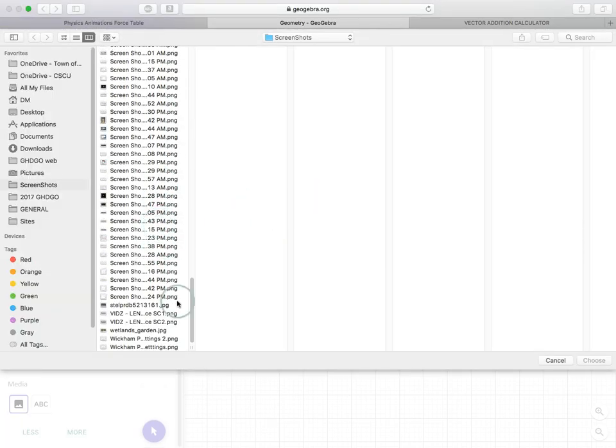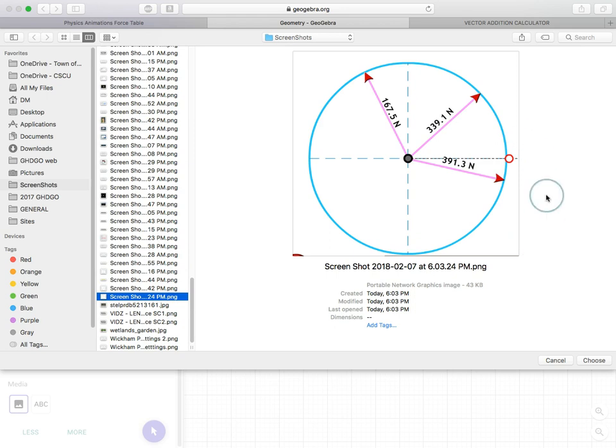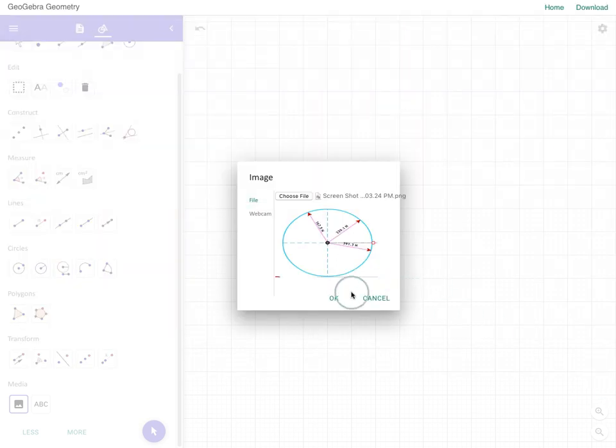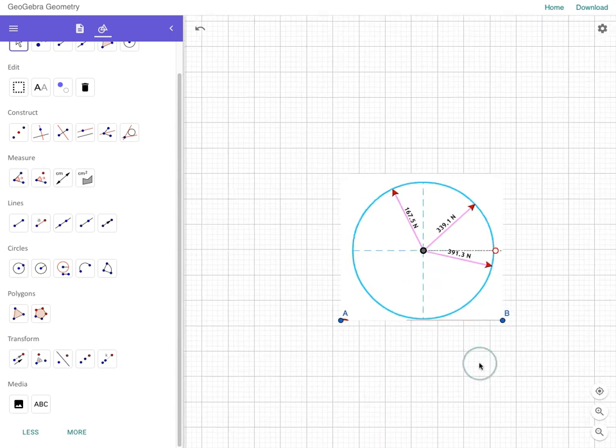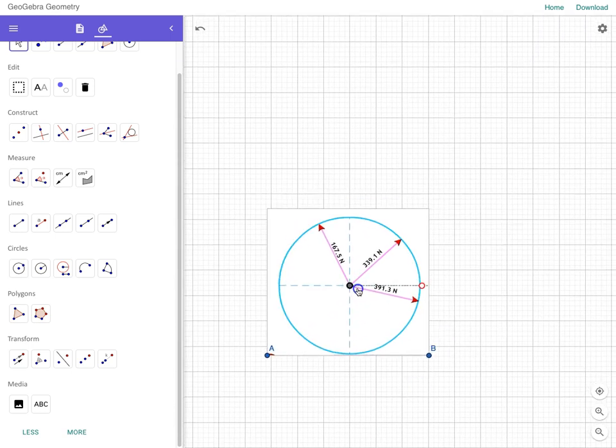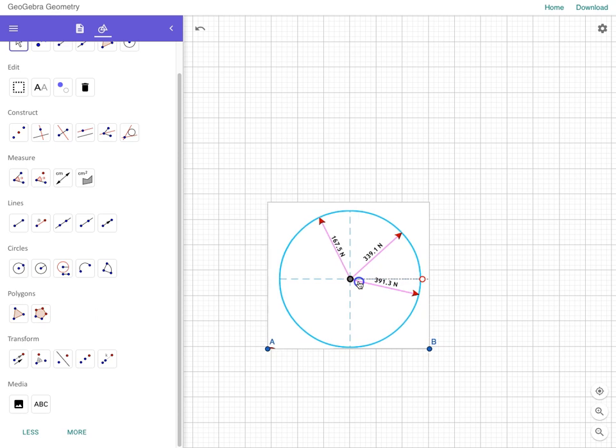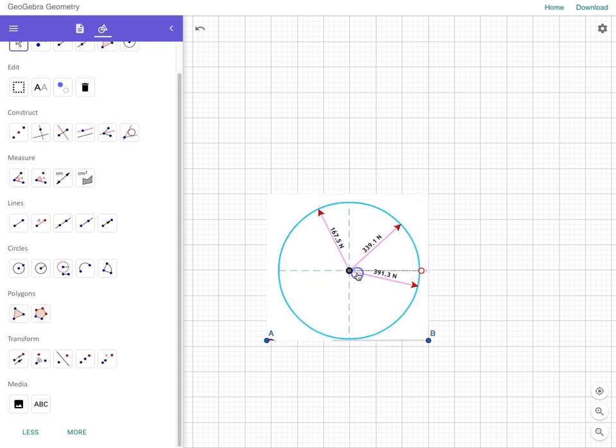I've got a lot of screenshots, so I think this is the one. Yes, it is. Choose, and it's over here. Now it's part of my landscape. All right, so it's on the grid, which is fantastic. That's exactly what I want. All right, and I'm gonna leave that alone.